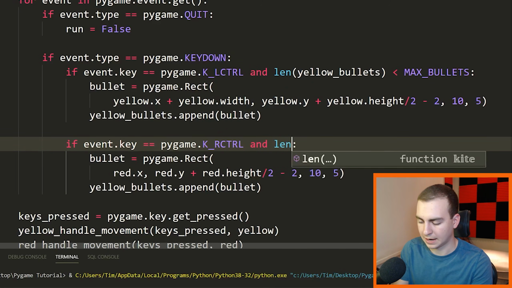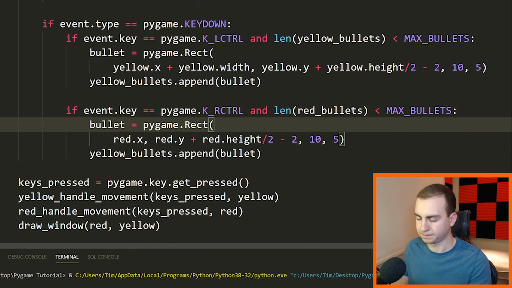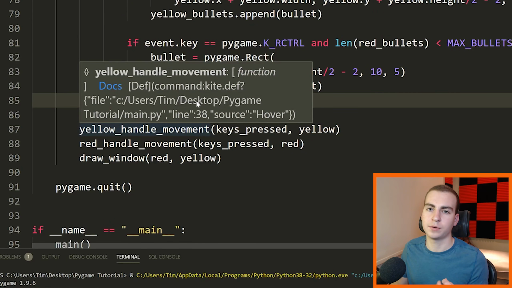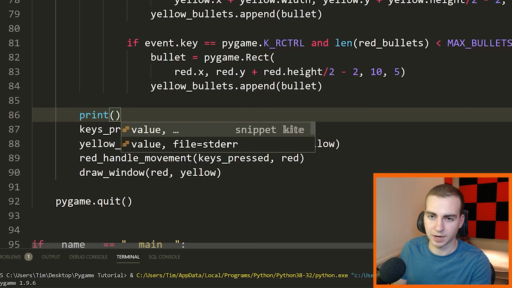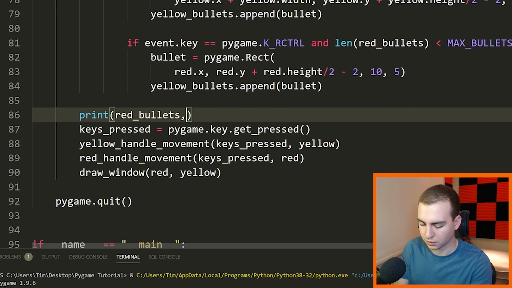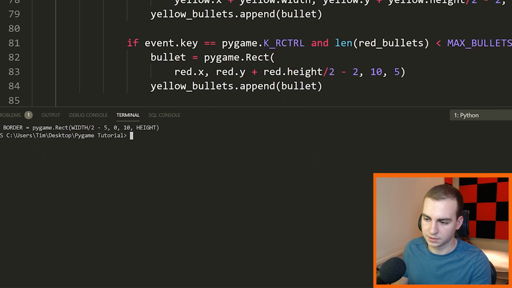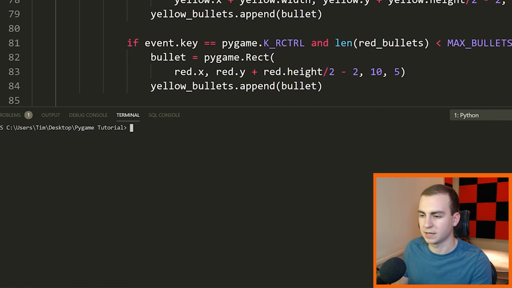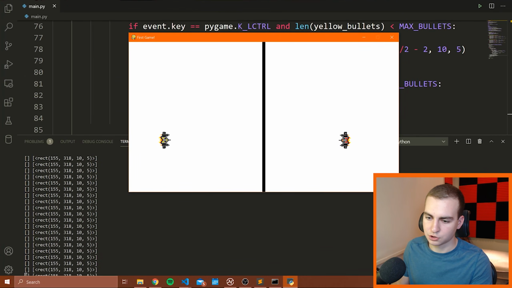Now, same thing here. And the len of red_bullets is less than max_bullets. Perfect. Now, this will allow us to actually fire bullets on the screen. Because it's going to take a second before we actually see these, I'm just going to print out red_bullets and then yellow_bullets. This way, when I start pressing the right and left control key, in my console down here, where all this gibberish is appearing, you will see it popping up the bullets list. So let's do this. You can see that it's empty. Now, when I press control, boom, there you go. We have a bullet inside of the list.